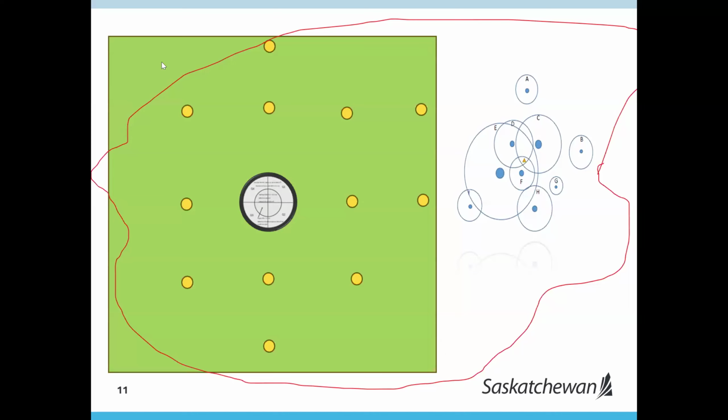Then we expand this sample to a 2-hectare neighborhood. So that's a green box, and we establish a series of variable radius plots throughout that green box within the stand boundary.